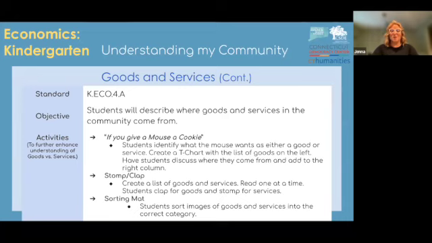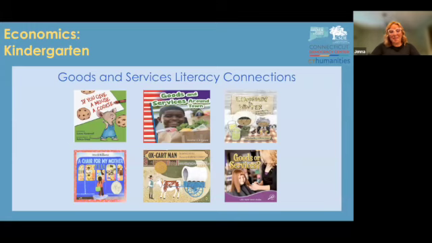You can have the students participate in a stomp and clap activity, where you create a list of goods and services, reading one at a time, and students either clap for goods or stomp for services. Again, getting them physically involved and just making another fun way for them to be reciting that material. And then sorting: students sort images of goods and services into the correct category. And we have a few literacy connections we already mentioned. If You Give a Mouse a Cookie, which is always a favorite, Goods and Services from Around Town, Lemonade in Winter, A Chair for My Mother, Ox-Cart Man, and Goods or Services.